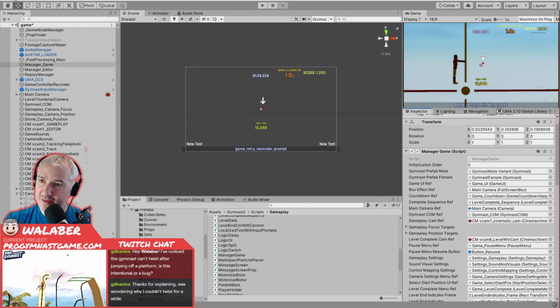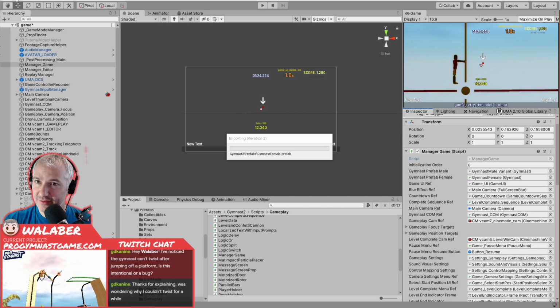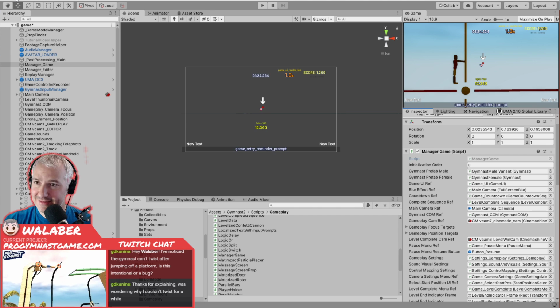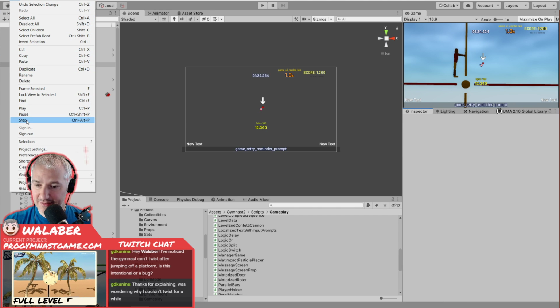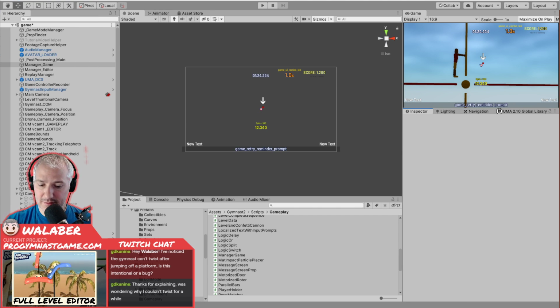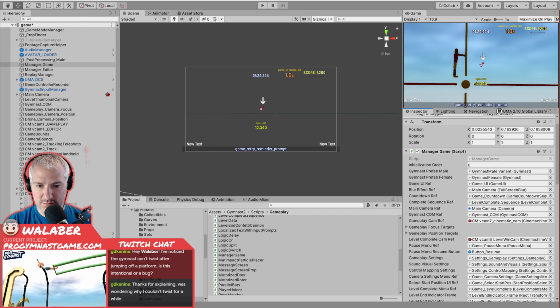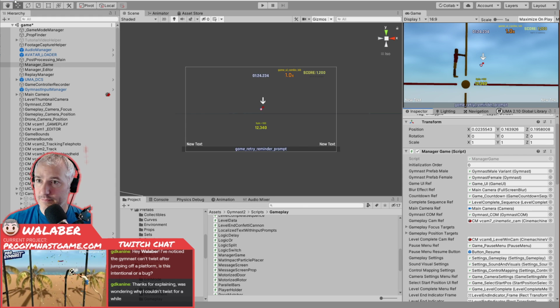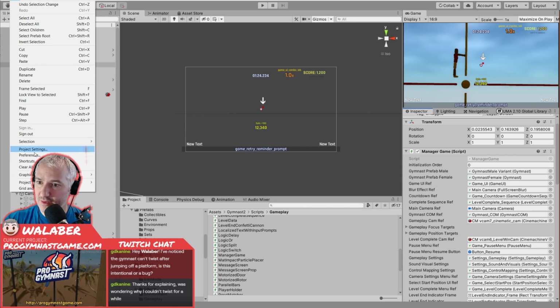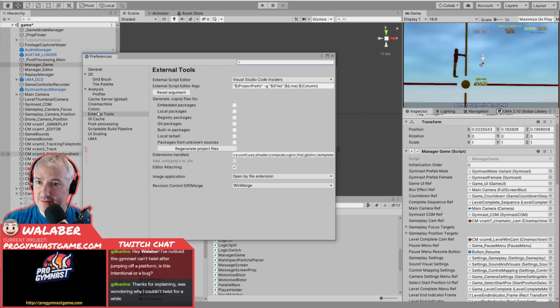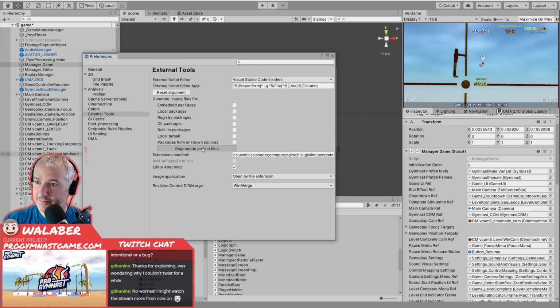It may have broken because I just updated Unity slightly from 2019.4.5 to 2019.4.6. Often what I have to do is go here to Preferences, External Tools, and I have to go Regenerate.